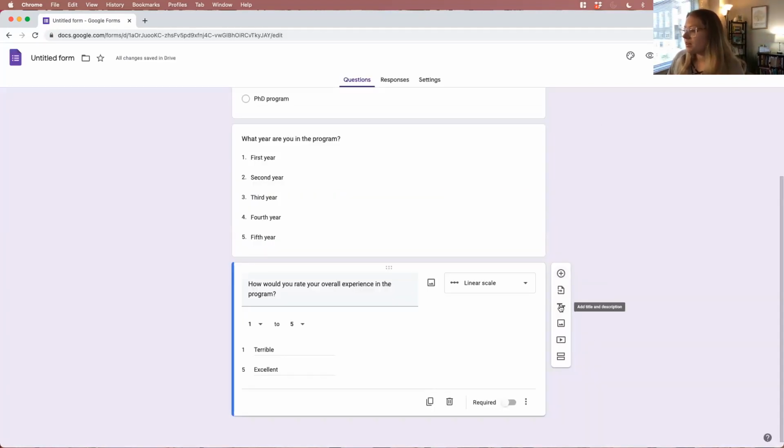You have this title and description section. So say you want to add a section to your survey and say that these are going to be some demographic questions and you want to separate it out from other questions. You go ahead and click that. Again, you can add an image, you can add a video, and then you can also add sections. So adding sections like this will create different pages for your surveys and break up some of the questions a little bit more visually for the people who use them.